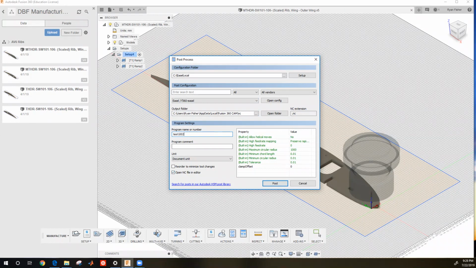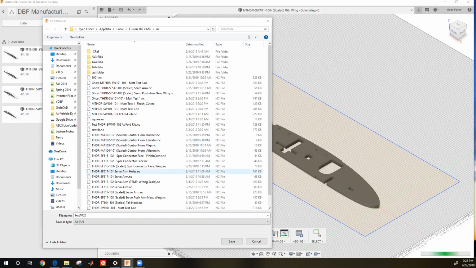And then we want to open it in NC file. Open NC file in editor. This is just so we can look at the file right after. Yeah, that's all we have to change on this. So then we hit post process, or post.